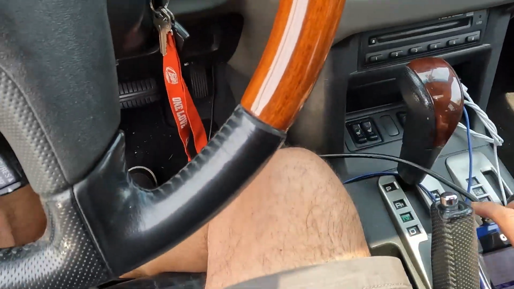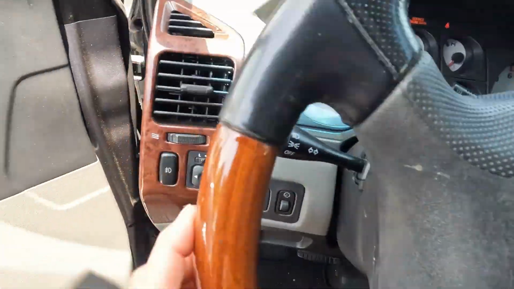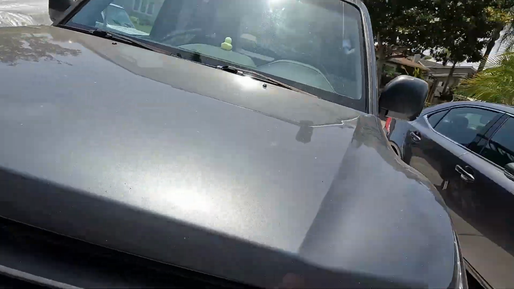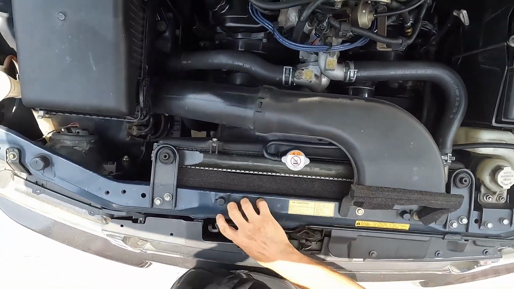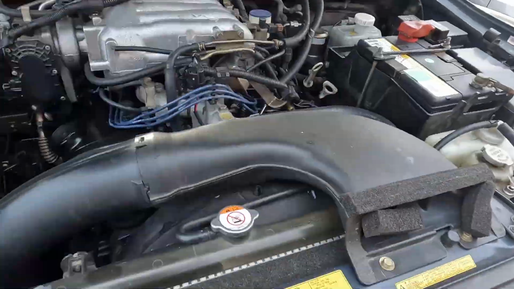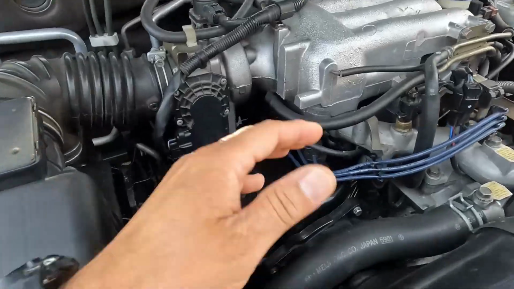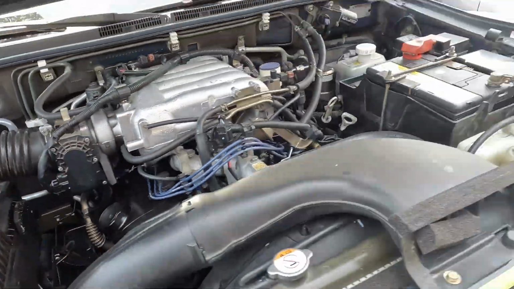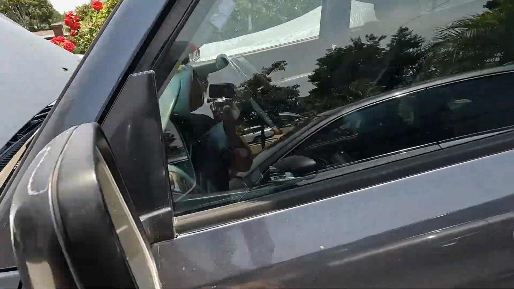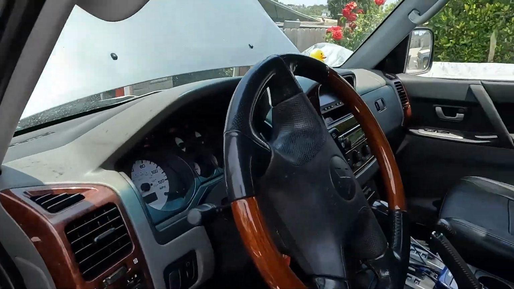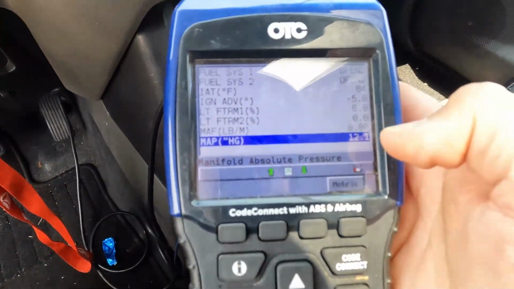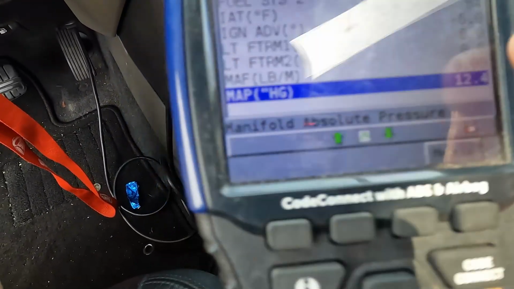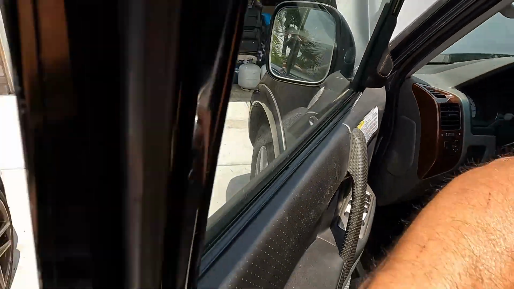So let's take a look under the hood, do a visual inspection, and see what we find. Okay, so it appears that the RPM is already stable. It's not cycling up and down anymore. But if we take a look at the scan tool data, the check engine light is still on. RPMs are stable at 1000 RPM, but we still have 0 for the mass airflow sensor. So there's still something going on there.